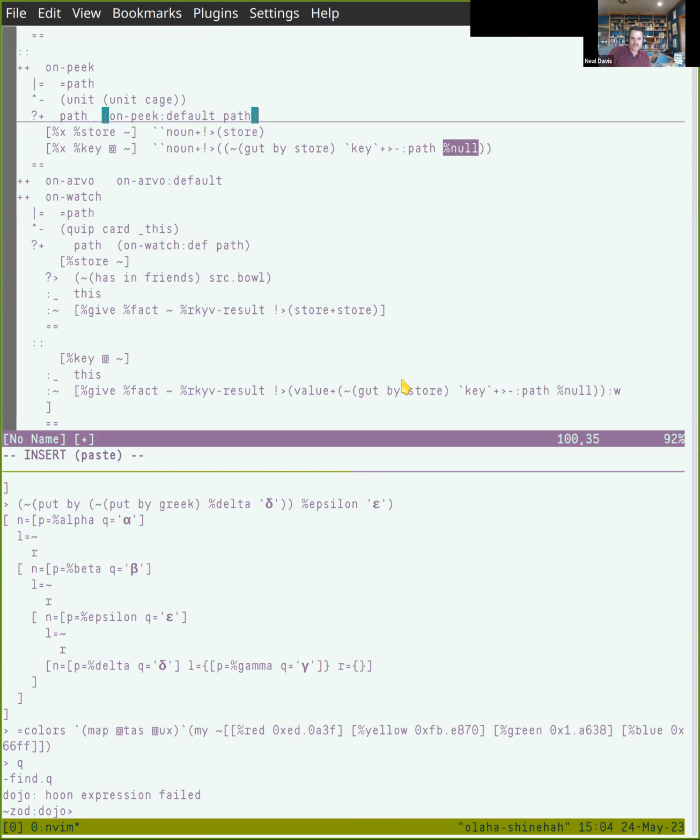On watch, basically, when you subscribe to the store for the first time, it returns the current store. When you subscribe to a key for the first time, it returns this. That is an artifact from when I was typing in Vim a moment ago. Oh, that's why. Okay, there you go. Close bracket. There we go. All right.